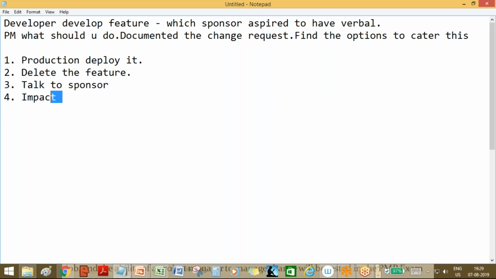Okay, fourth step, raise it to CCB. And again, this is also given in the question. Then see whether CCB have approved. So CCB have approved, it means what? Now what is the last step? Is update the PMP.